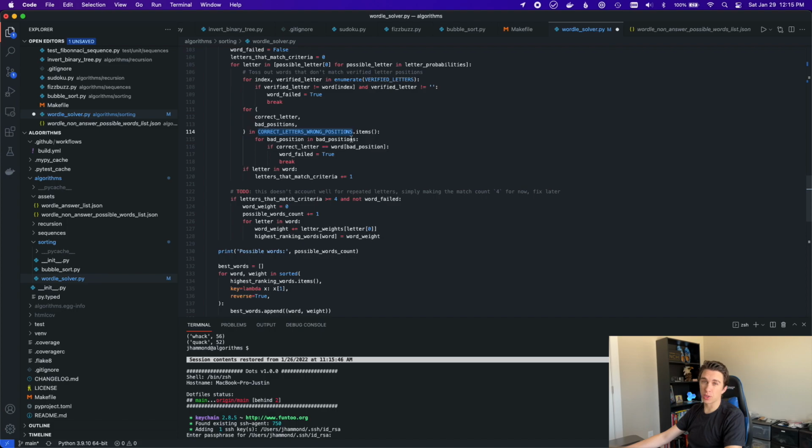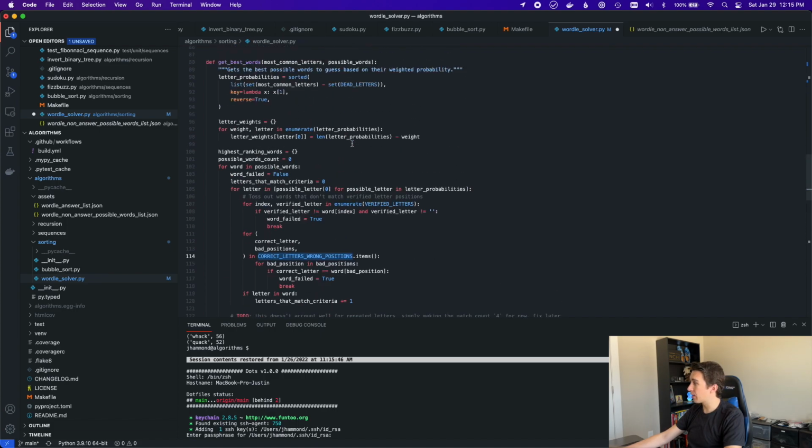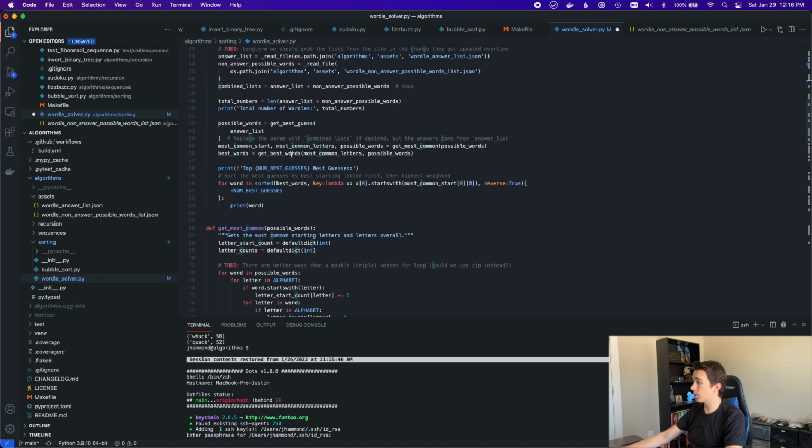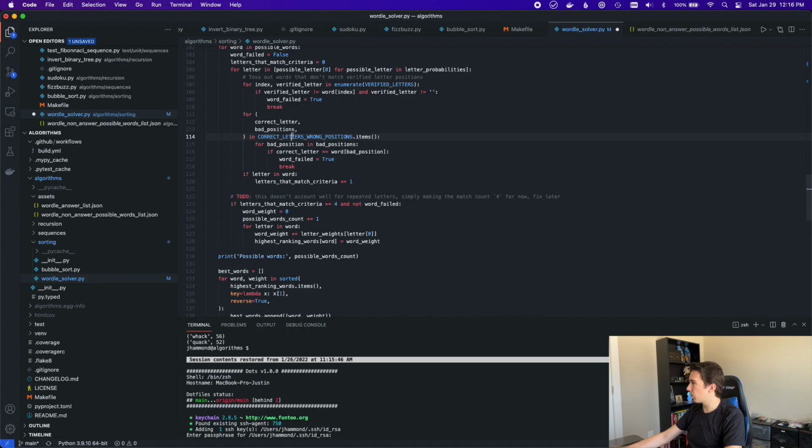We're only going to return words that have a correct letter verified, and that's a little bit further down. At this point, we're only going to return words that start with a C. We're going to toss everything out because we know today's word starts with a C. We're also going to only choose words that have letters that were correct but in a wrong position.